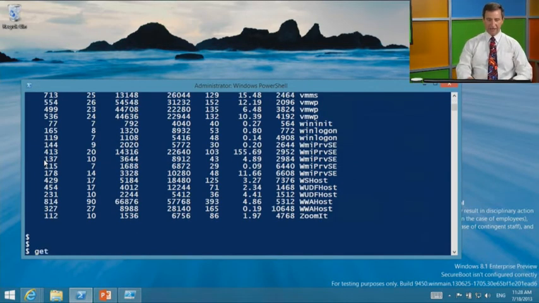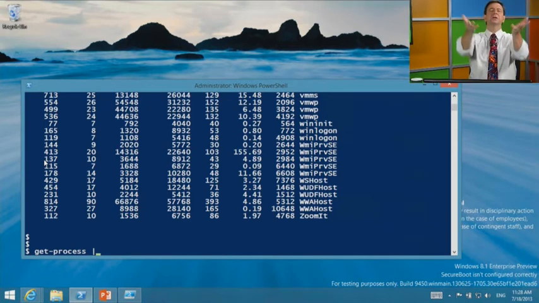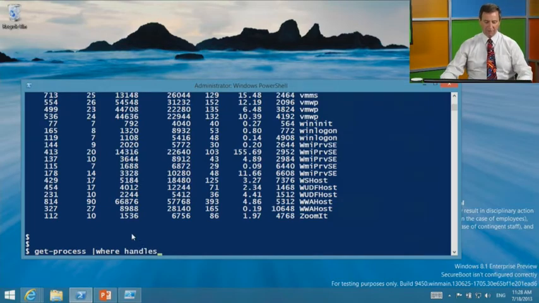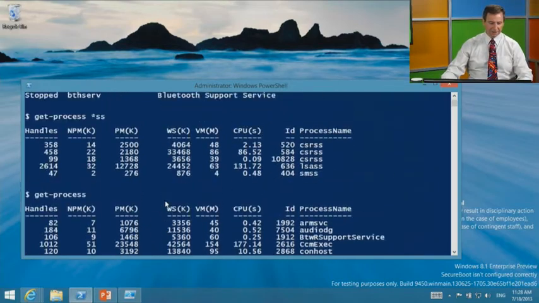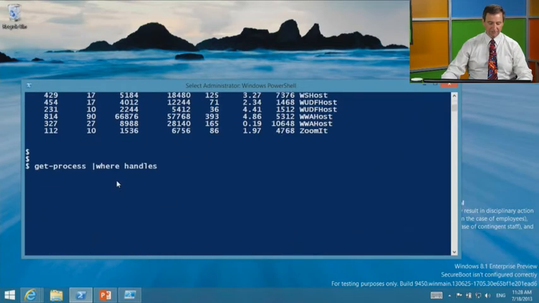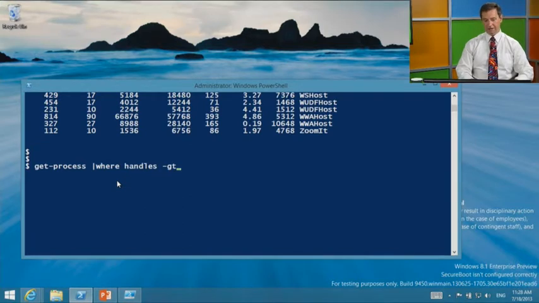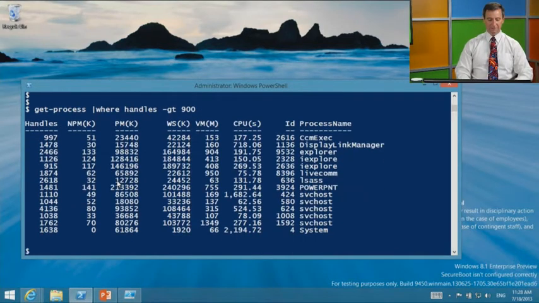I said I wanted to get the processes where the handle count was greater than 900. Or 700, whatever. Some number, you pick your favorite number. Okay, so I want to say where the handles. Remember, where did I get handles? Right there. Handles. Okay, so where handles are greater than 900. And voila, it worked. Why did it work? Because of objects.